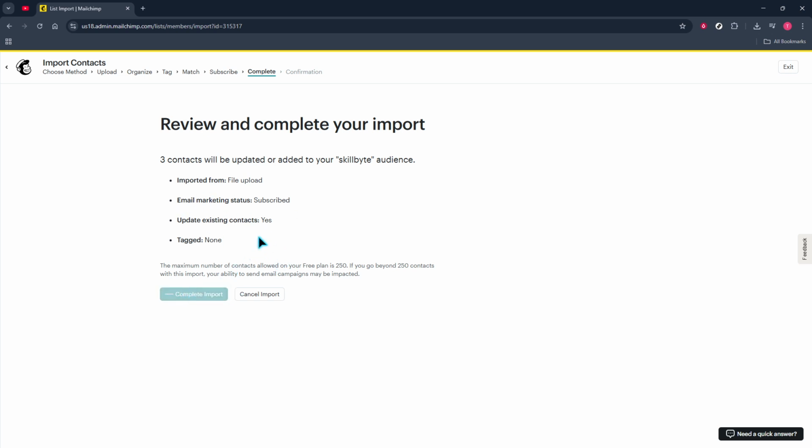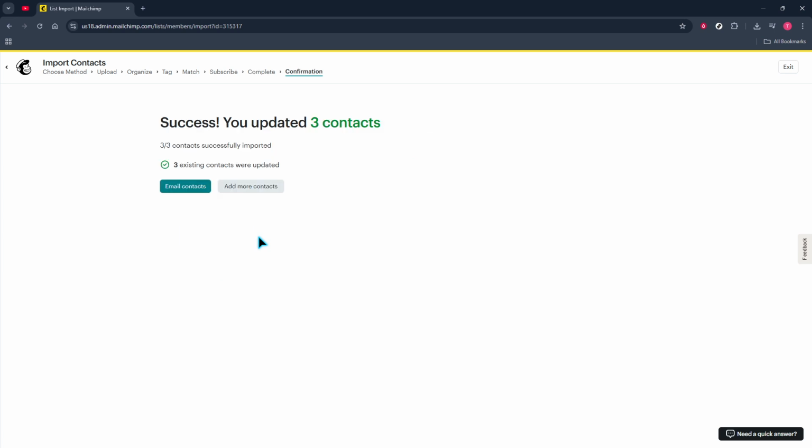Mailchimp will process your file and your contacts will appear in Audience once it's done. From there, you can filter by tags, create segments, and start building campaigns. That's it. Your CSV is imported and your list is organized for action.